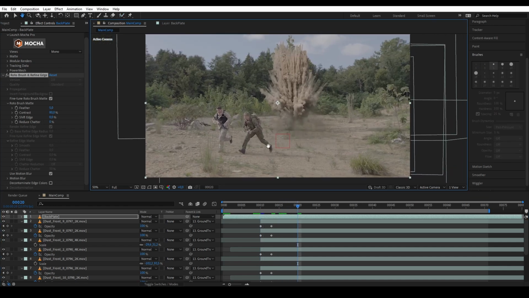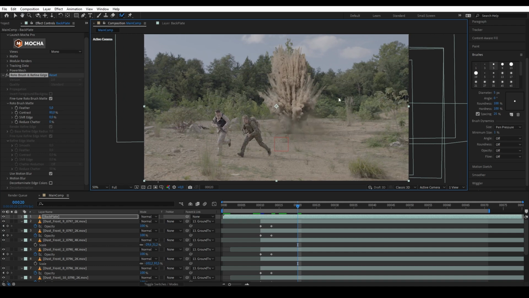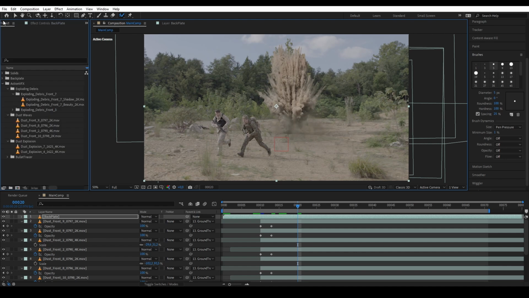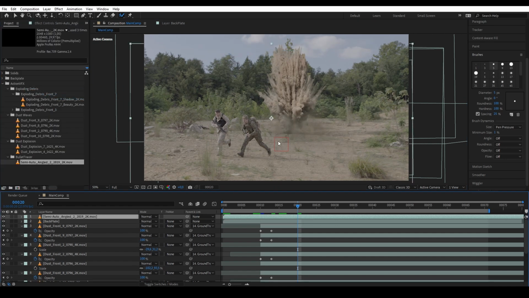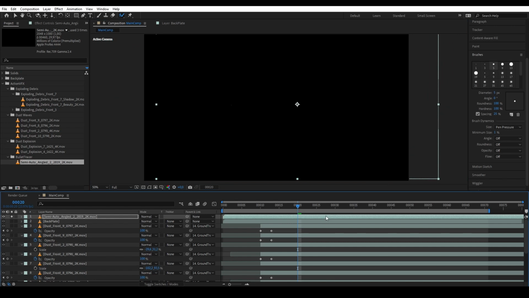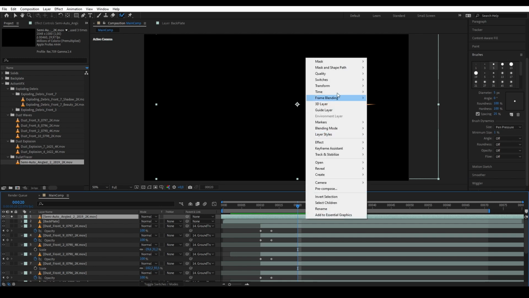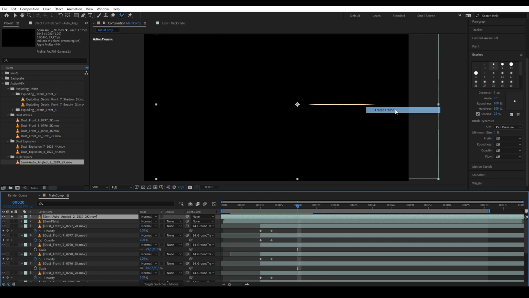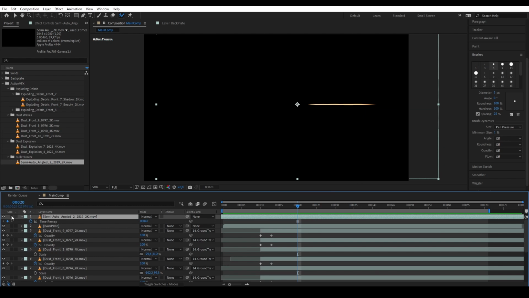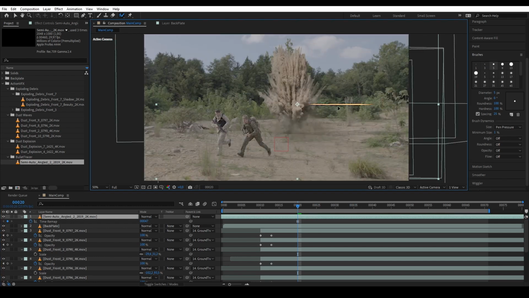The last thing we're going to do is add some bullet tracer coming out from the other side of the screen. So let's get our bullet tracer here, and let's solo it. And we are going to find a frame where we have our bullet tracer. Here we go. And then time freeze, freeze frame it, disable the solo. And then let's rotate it.